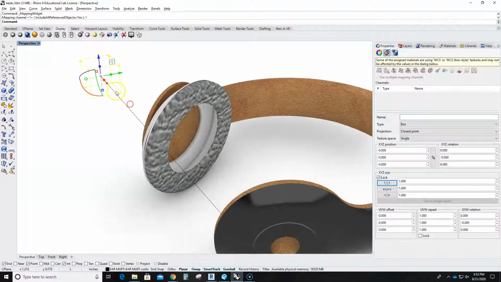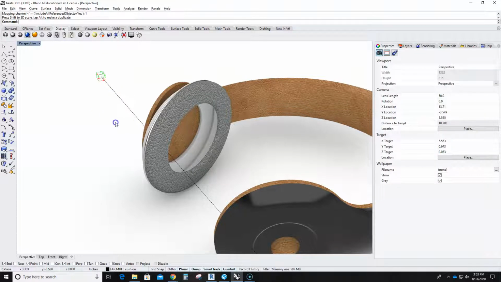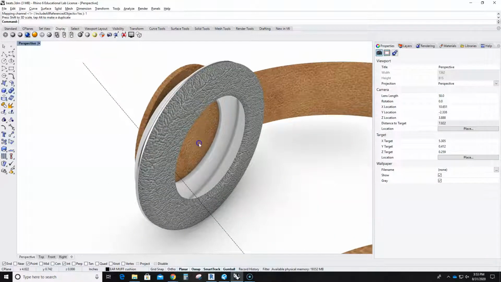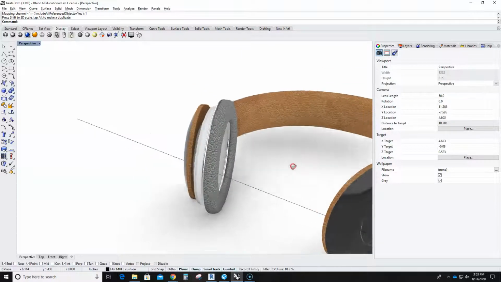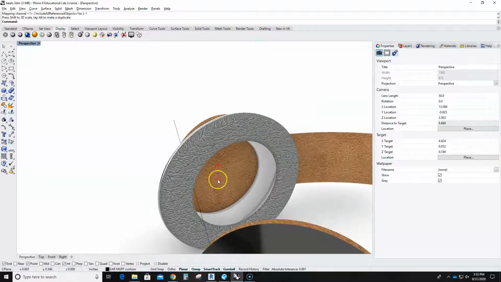Basically the image is 1:1, and I think I would like this much smaller. So I'm just going to scale. I'm going to hold down shift so that it scales uniformly, and I'm just going to reduce the scale to kind of like the fine grain, and I think I'm going to accept that. So there you go.